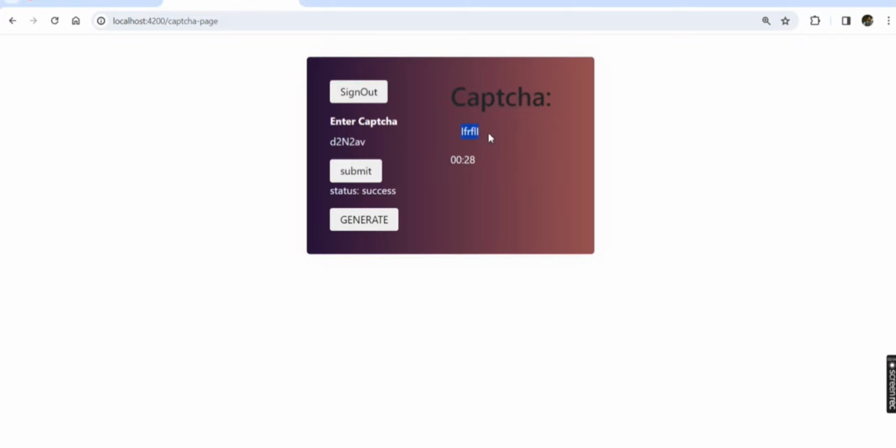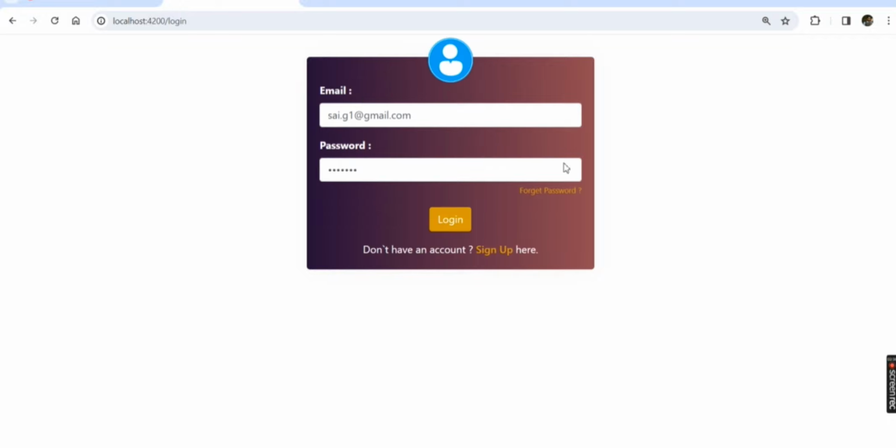Now you can see the captcha got changed, and we enter the previous captcha which was in the system. Click on submit, and now you can see failure. That means whenever a new captcha is generated, I am removing the old captcha from the system, so that the user can't enter the same captcha and validate it. If you enter the current captcha within the time and click on submit, you can see the status is success again. If the user wants to sign out from the system, you can click on this sign out button so that it comes back to the login page again.